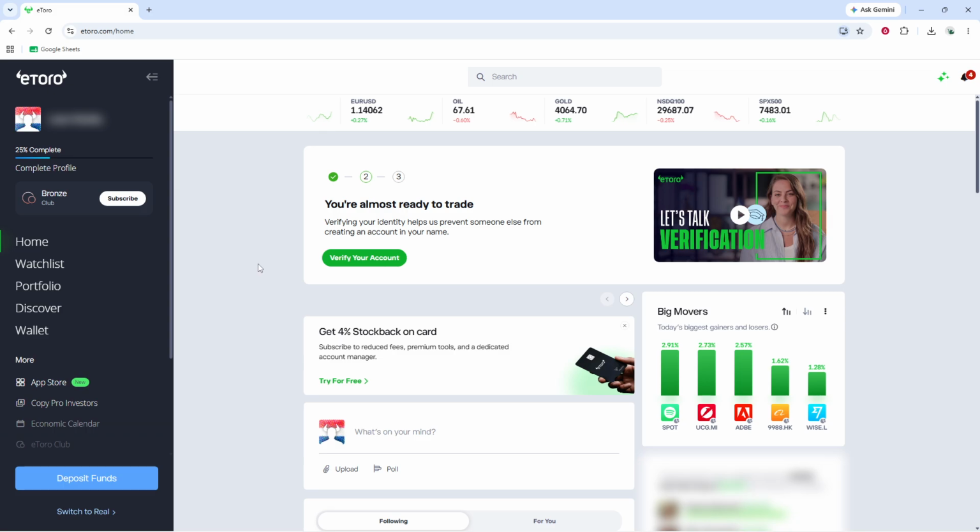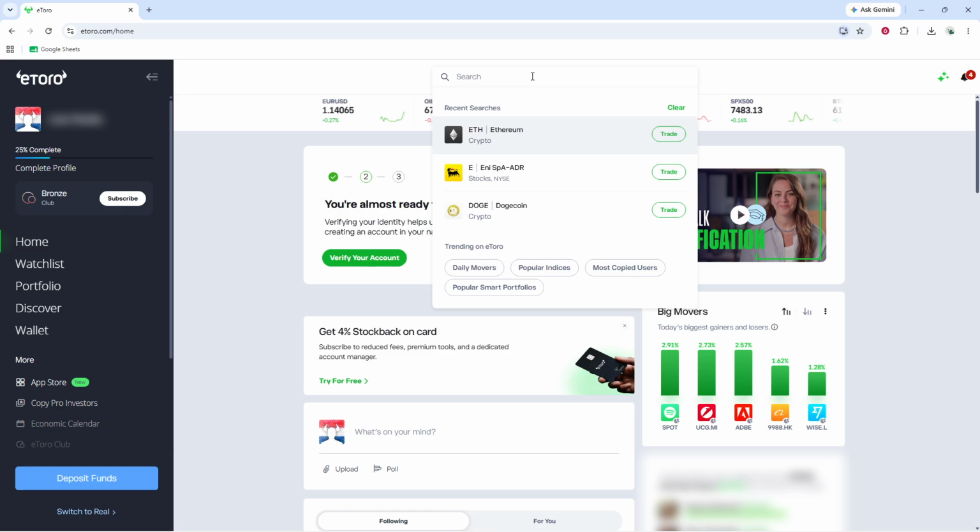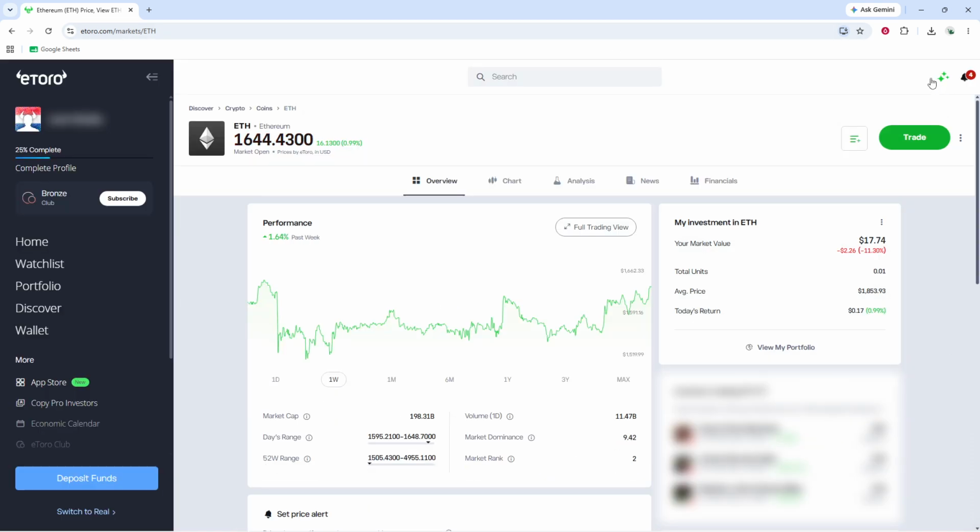After the deposit is completed, use the search bar at the top of the platform to find Ethereum, which is usually listed as ETH. Click on the Ethereum result to open its asset page. This page gives you a closer look at the market, including the current price and general asset information. On the Ethereum page, click Trade.